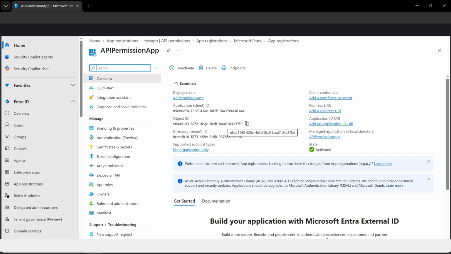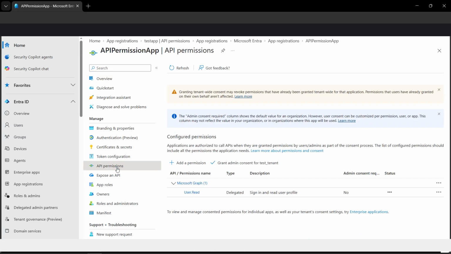Now let's configure the API permissions. So how do we configure API permissions? We need to go to API permissions here. Next, we need to click on add a permission. If you look, by default, there is user.read, but the status is not green. I'll explain in a while the importance of the status if it is not a green tick mark. Let's go to add permission first.